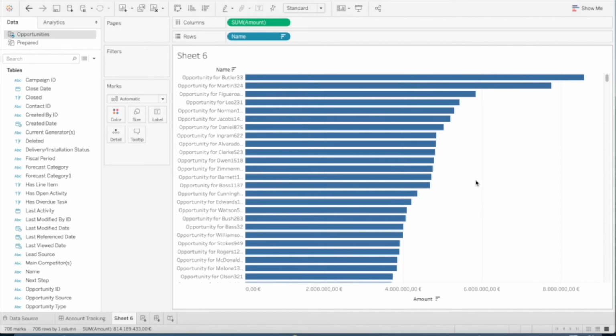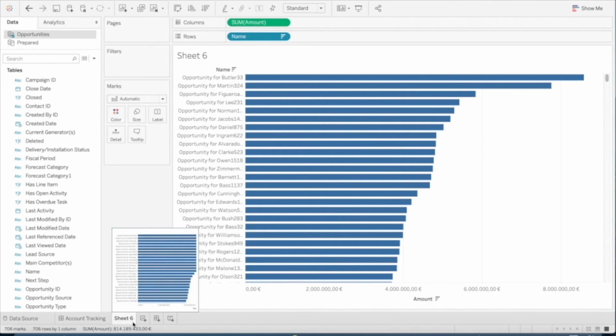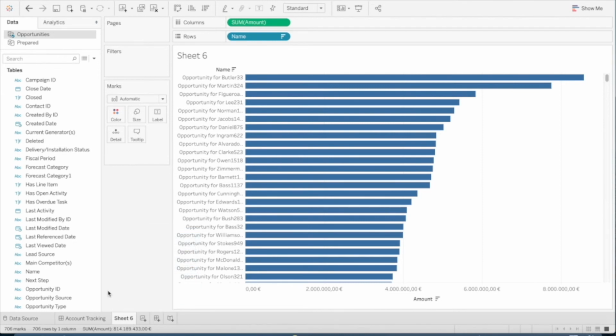So we have created our first visualization in Tableau Desktop. Just as in Excel, you have the possibility of changing the names of your tabs. Down below here, you can see that this is called Sheet 1, and that's not the best naming convention. In order to change this, we can double-click on the tab and rename it to something more useful, like opportunities by amount.